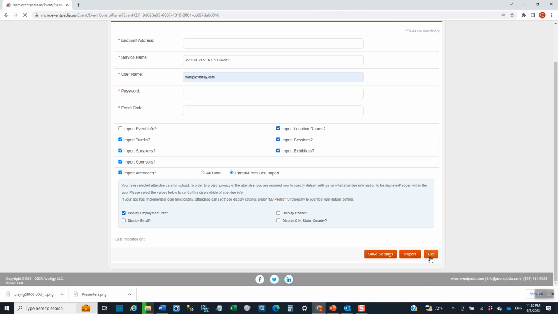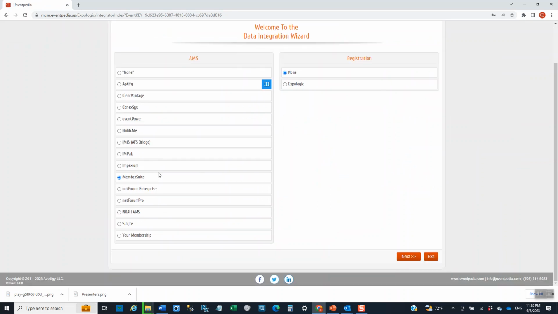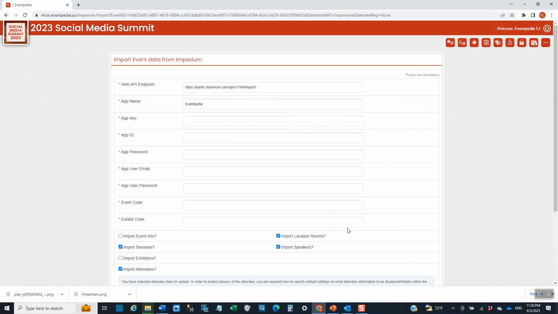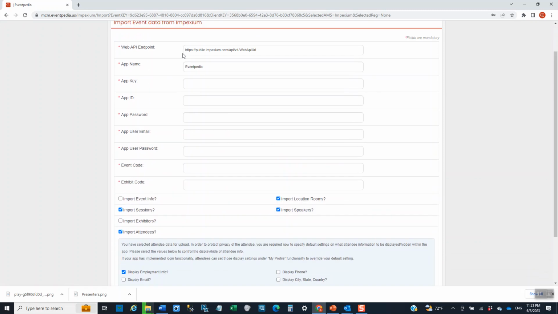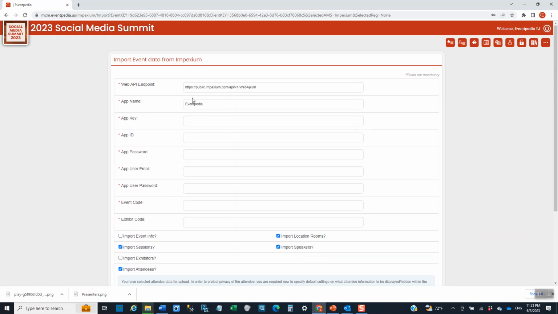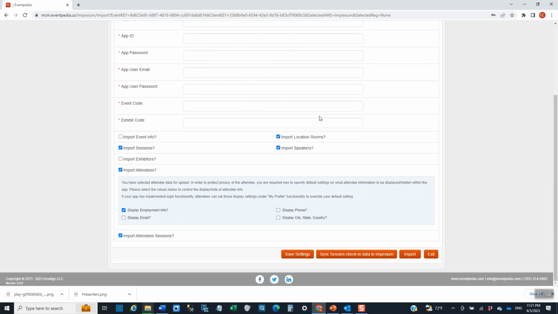And again, there are other systems. For instance, if you are using Impexium, you can see we are asking for a different set of data. There is a web API endpoint, the app name, app key, app ID, password, username, and this kind of information. As always, you can ask that particular vendor to provide that, and then you come to MCM and set that up. Once you have that set up, you can actually click on import.